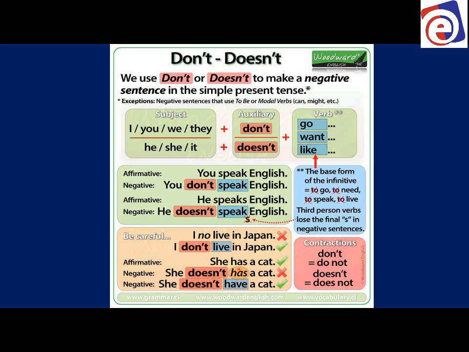We don't say I no live in Japan. We say I don't live in Japan. Okay? We can say she has a cat, but we don't say she doesn't has a cat. We say she doesn't have a cat.